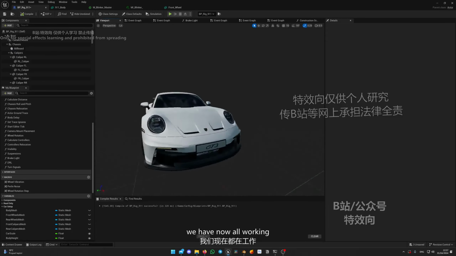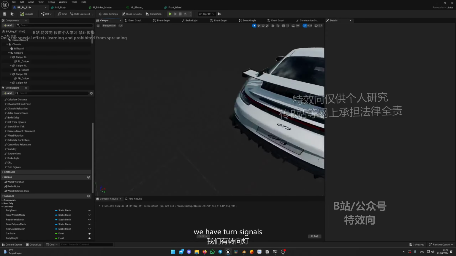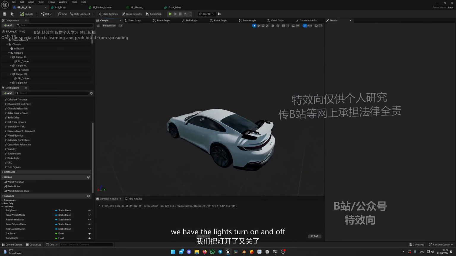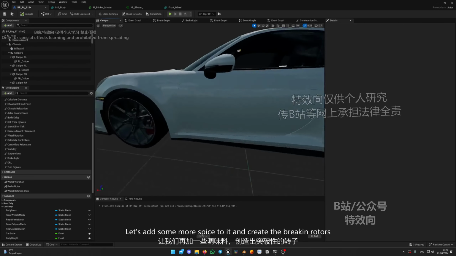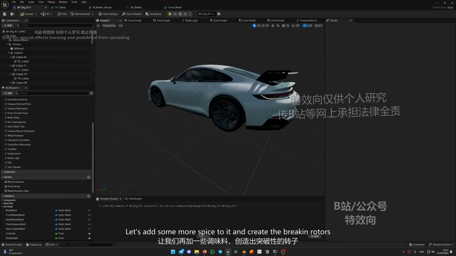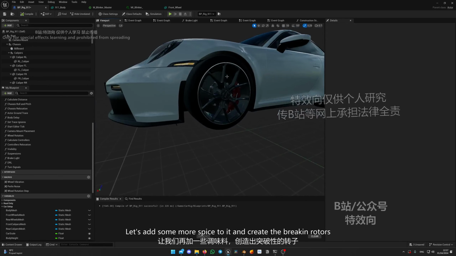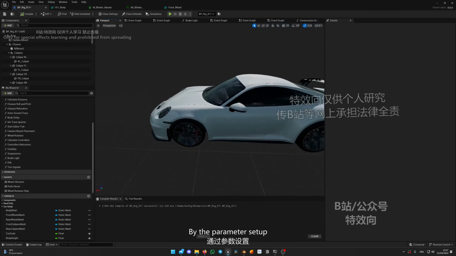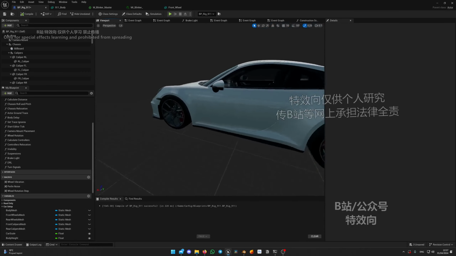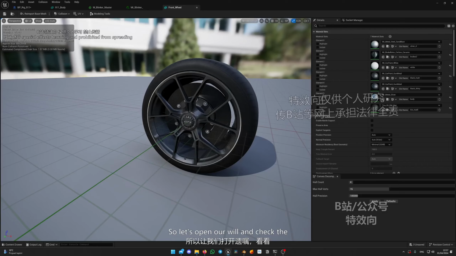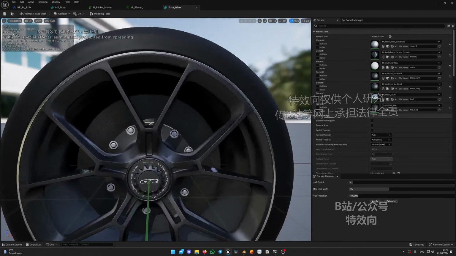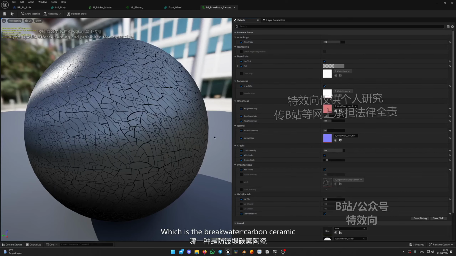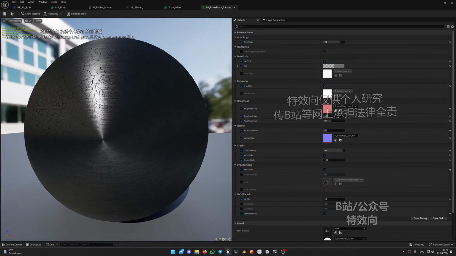Okay, we have now all working. We have brakes, we have turn signals, we have the lights turning on and off. Let's add some more spice to it and create the braking rotors, which will be heating by the parameter setup. So let's open our wheel and check the material which we have here, which is the brake rotor carbon ceramic.